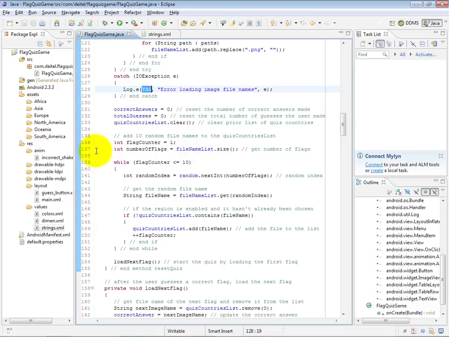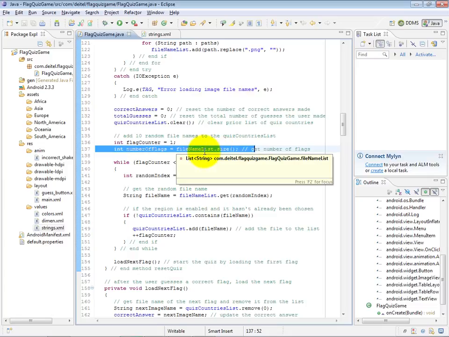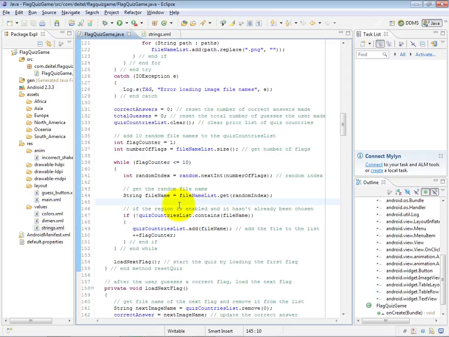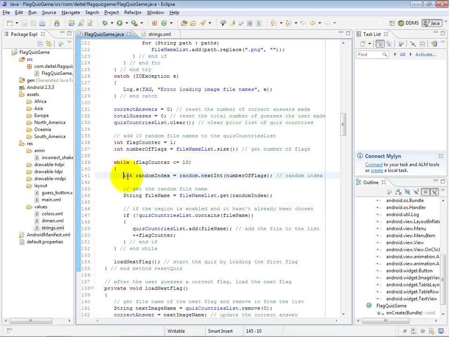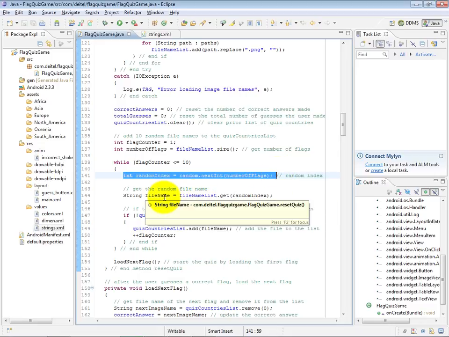The number of total flags we can choose from is the size of the file name list, and that's going to again be dependent on the regions that are enabled. And then we have a while loop that's going to keep looping as long as flag counter is less than or equal to 10. We will randomly pick a number from the number of flags that we have available to us, which will be the index of the particular flag we want to use. We will get that from the file name list and store it here.